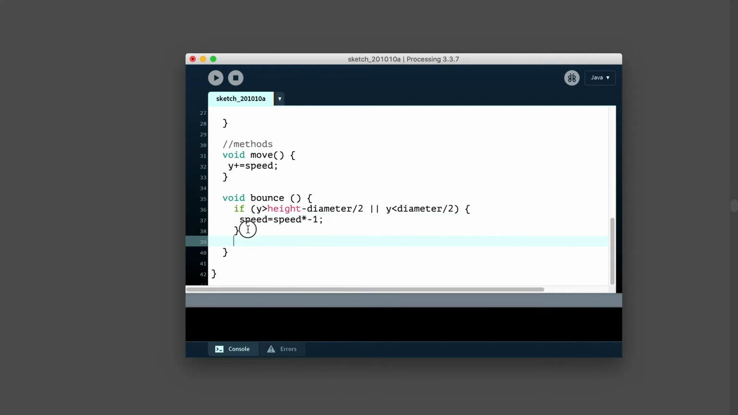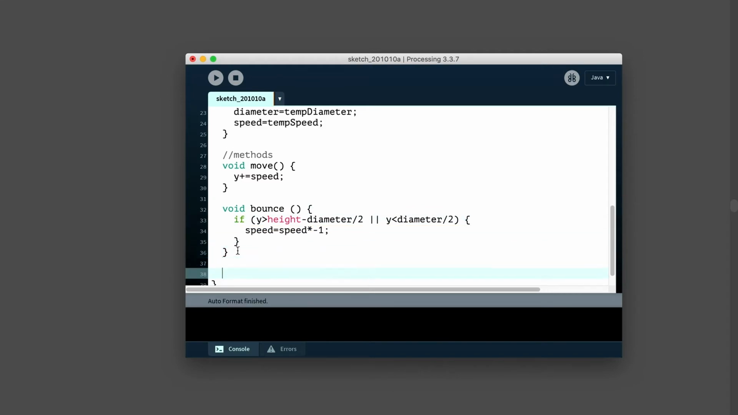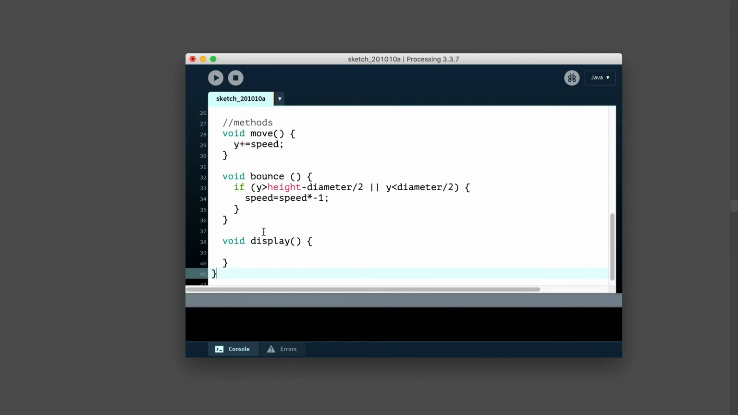Okay, I'm moving to the next code block. Now be careful here. You want to make sure you jump all the way over. Sometimes hitting Command T just to clean it up. I'm outside of void bounce. This is a separate function or a method I'm writing, display. Open it and close it.